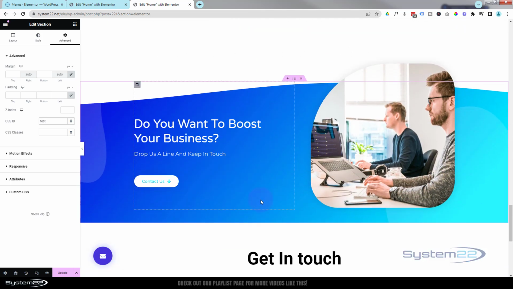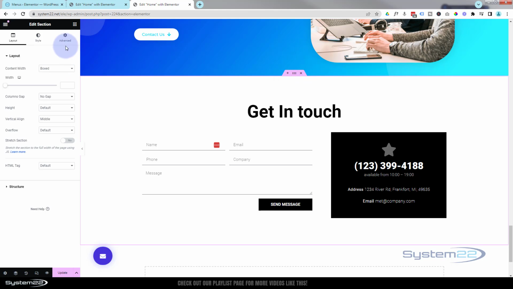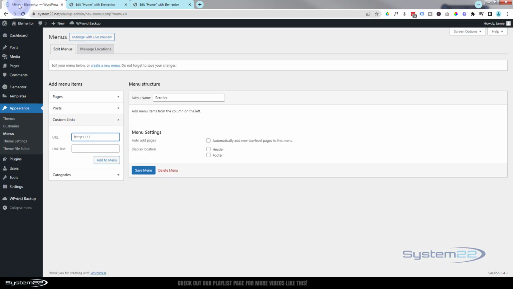Or this one. I'm just going to link straight to the contact section. And I know I gave this a CSS ID yesterday. Let's click on it to double check. Yeah, CSS ID of contact. So great, we can create our menu now. So if we go back to our menu, let's update this. Back to the menu.